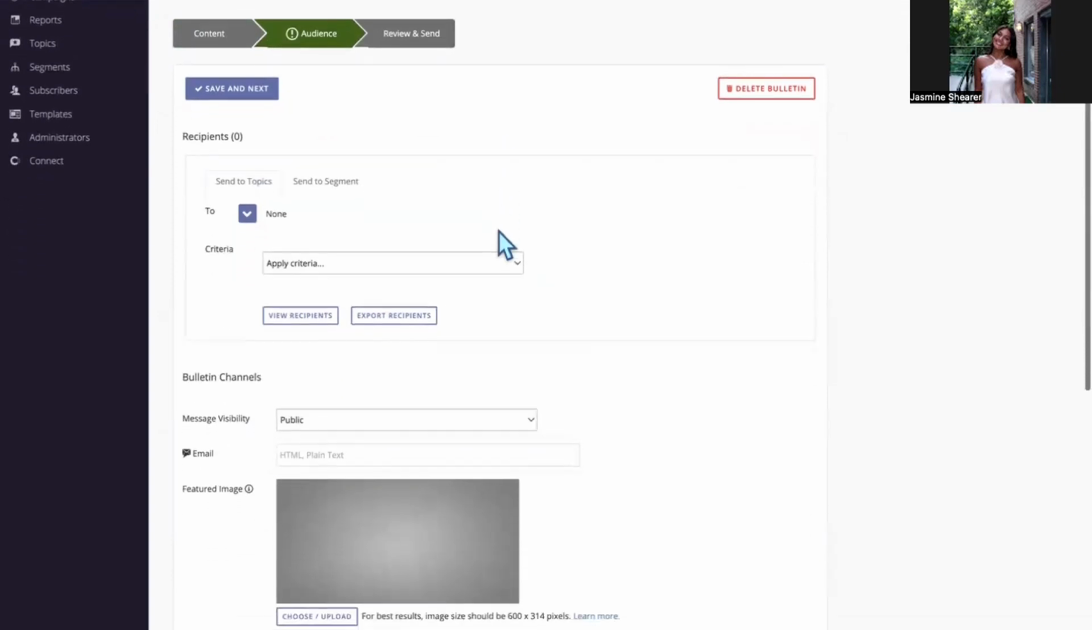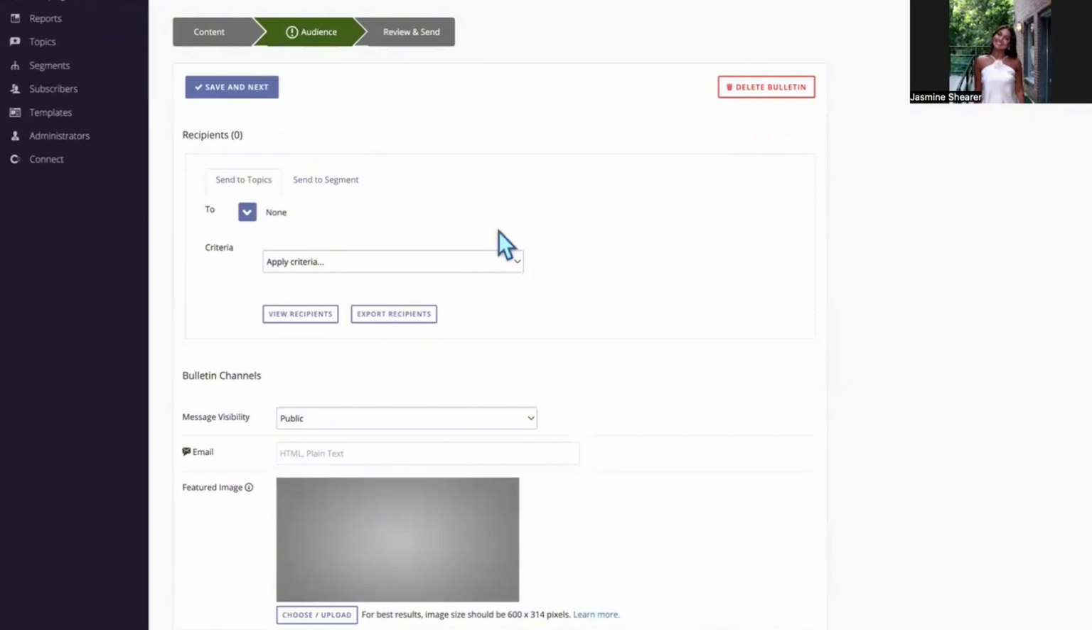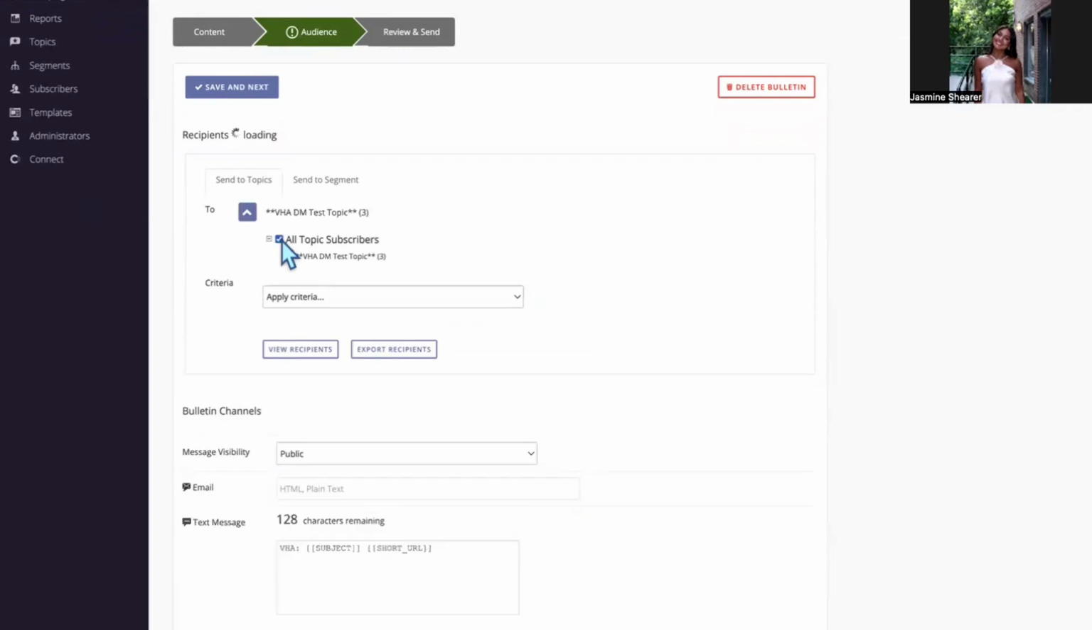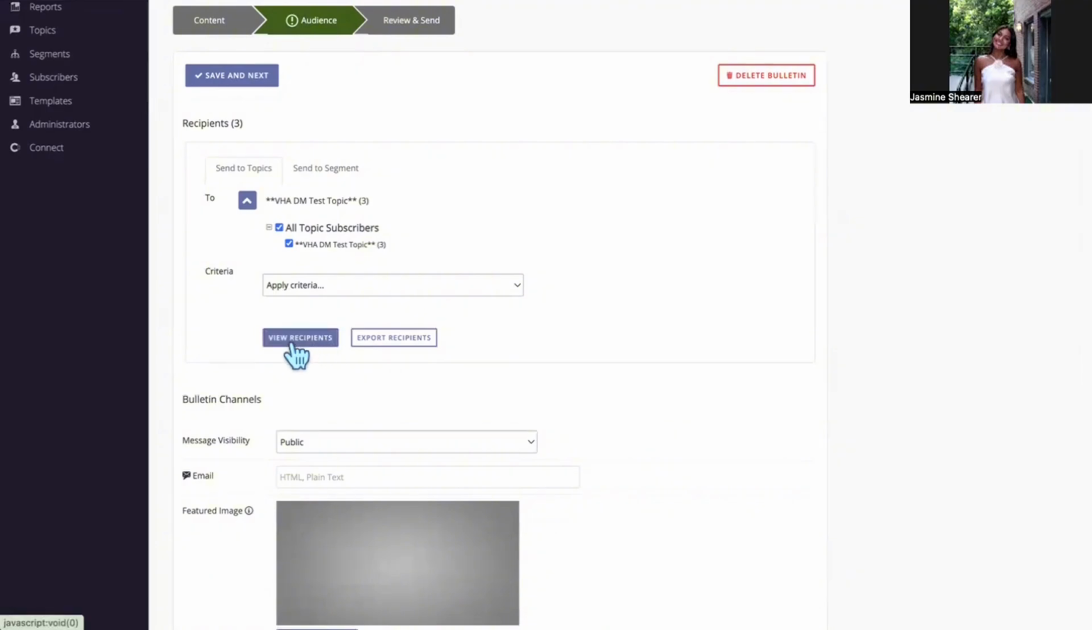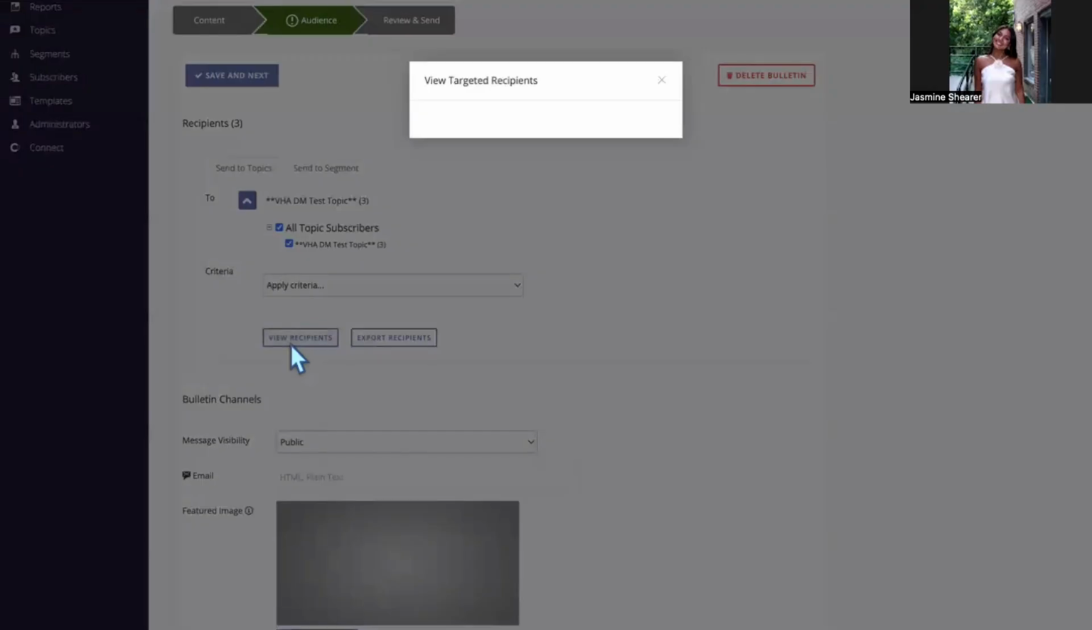And now the next step is to review your audience. I'll start by selecting this drop-down menu and clicking all topic subscribers. Since I am an intern with limited access, I've been assigned to a test topic, so my recipient list only includes 3 people. That's what this 3 indicates right here. And then if I wanted to, I can click this button right here that says View Recipients to see exactly who will receive this newsletter.